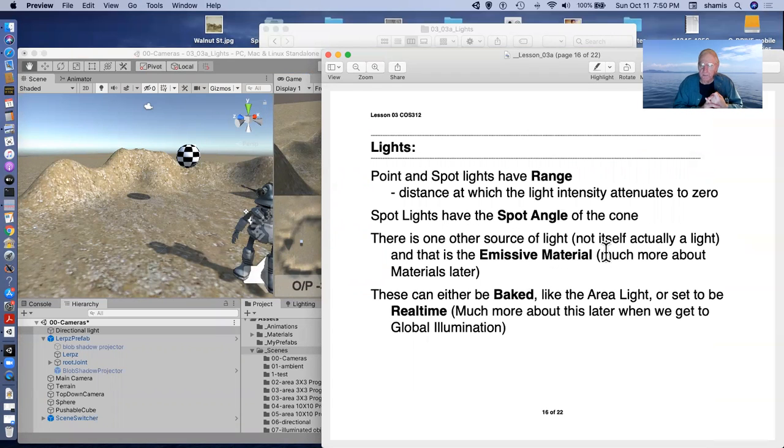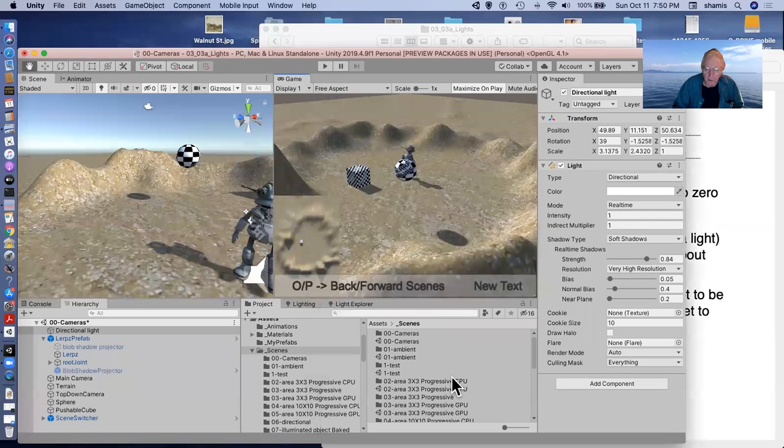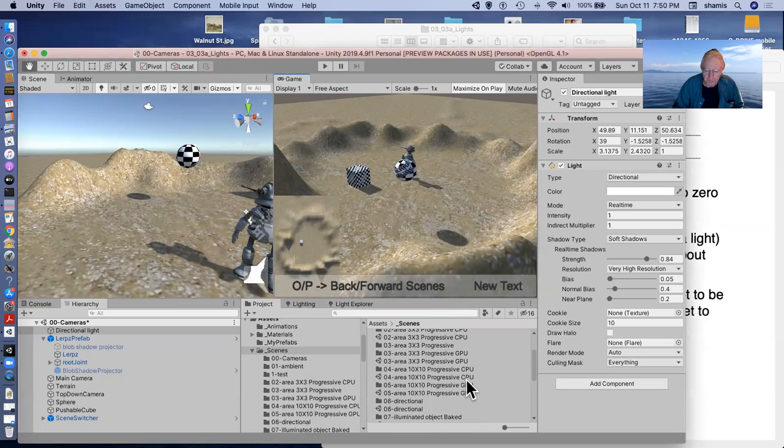So I mentioned point and spot have the range, area has a range, spotlight has an angle, and there's one other source of light that actually isn't a light, it's an emissive material, a material that emits light. And with emissive materials, we have a choice of either baking them, in which case they're static, or making them real time, in which case we can actually vary them and they'll look different as something changes.